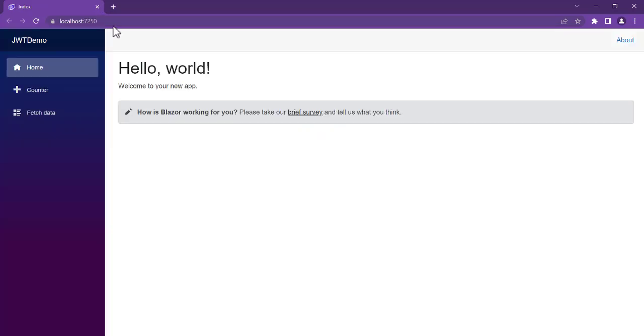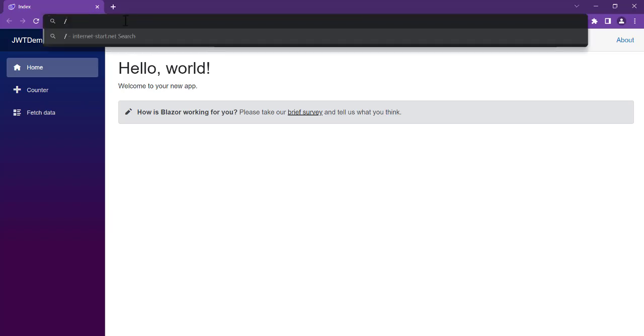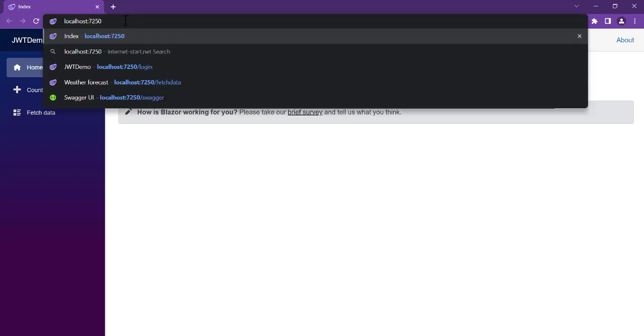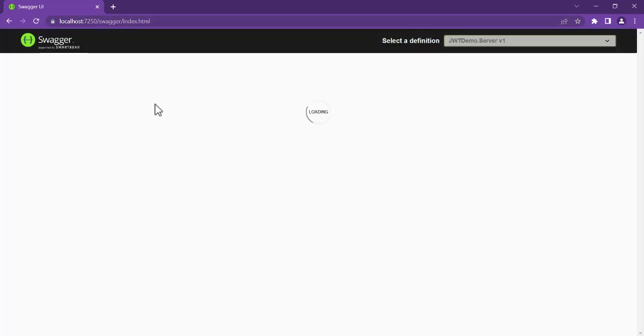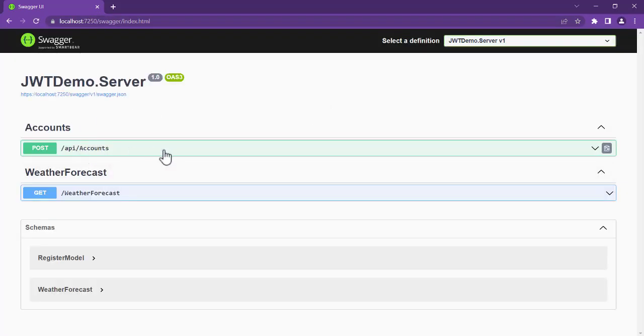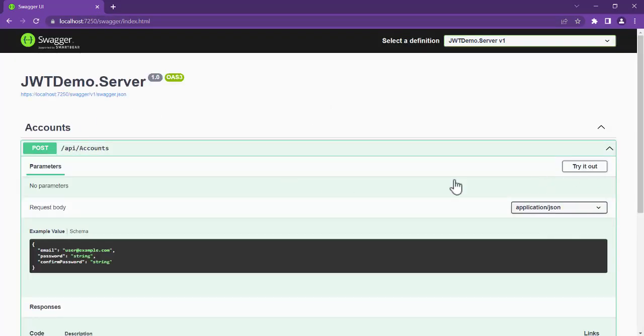All right, so now since we haven't tackled the client section yet, we are not going to see anything unless the default one. Let's navigate to the Swagger. So we navigate to Swagger, so /Swagger. Now let's wait for the Swagger to open. Now you can see we have an account, so let's click on this and try it out.